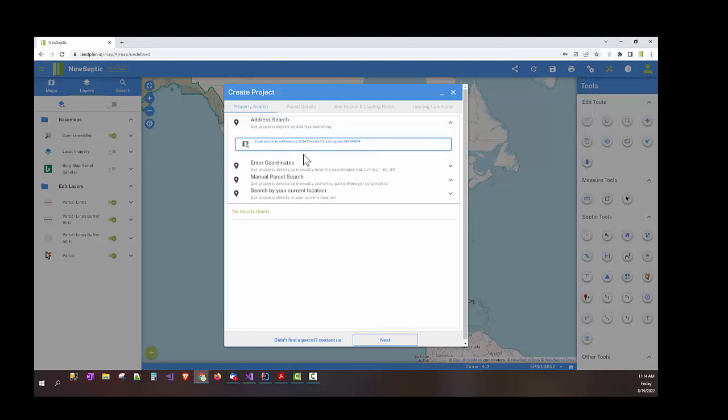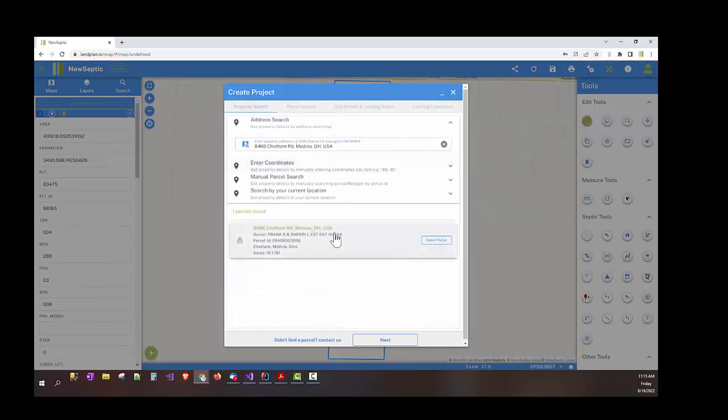So I'm going to get this project started. I'm going to go ahead and paste the address I had copied. We now offer address hits, so I'm going to click on the first one. At this point we send the latitude and longitude of this site to our database of parcels, and we pull any parcel that we find as a hit here. We'll go ahead and select this one.